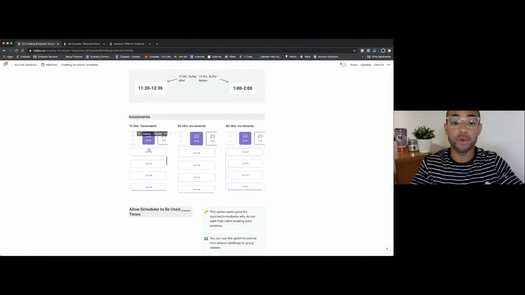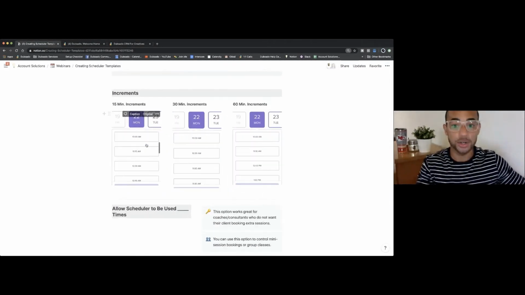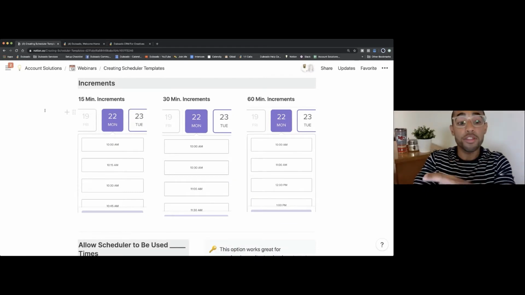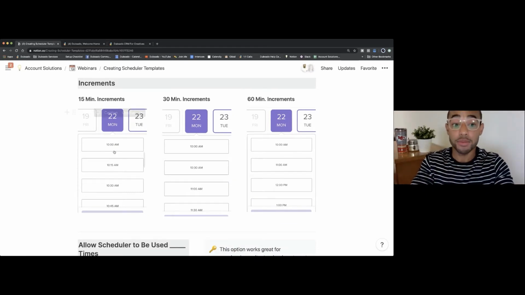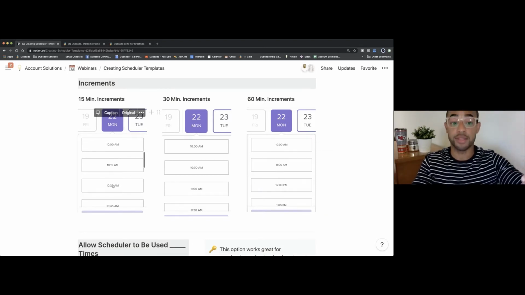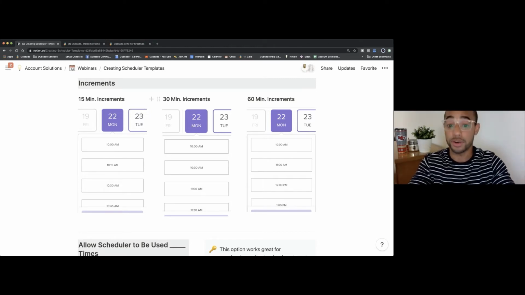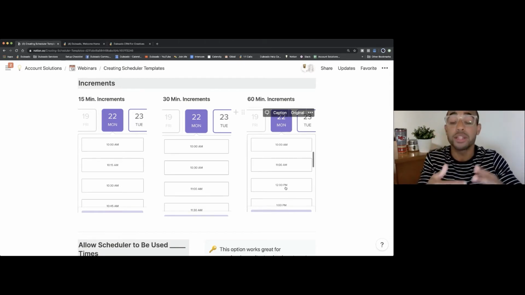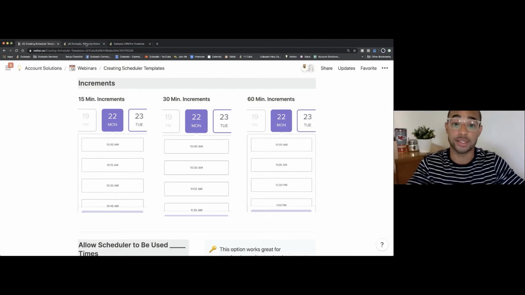So for example here, and I can actually increase this a little bit so you guys can see. With this, if you have it set for 15-minute increments, it's going to be 10, 10:15, 10:30, 10:45. So every 15-minute increment, another time slot's available. 30-minute increments, 10, 10:30, 11, and then obviously with 60 minutes, 10, 11, 12. So that's how you can adjust your increments around if you want there to be more availability. You can set that increment time lower, and that will open up more slots for you as far as when people can book. So that's how the increment side of things works.